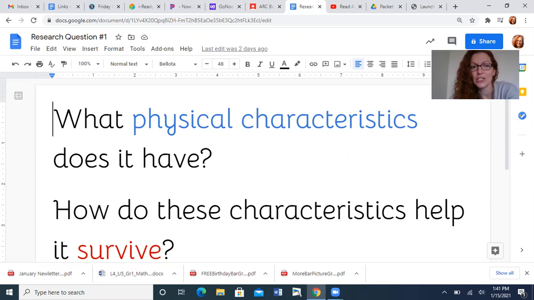All right. So our question is, what physical characteristics does it have? Our animal today, I'm not going to tell you yet. We need to figure out what kind of physical characteristics it has. That means, what does it look like? What are its body parts? And how do those characteristics help it survive?